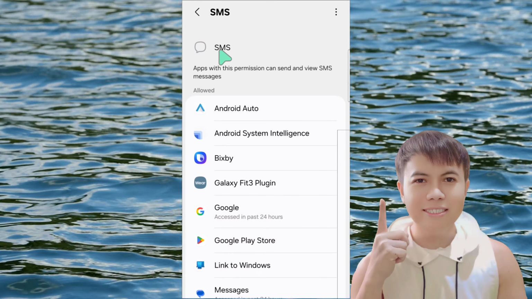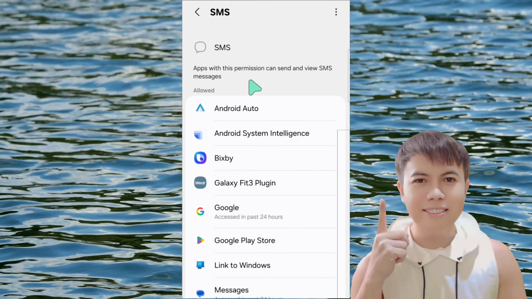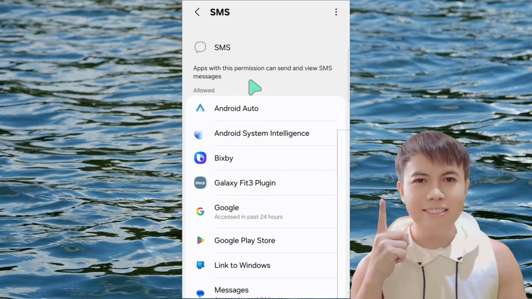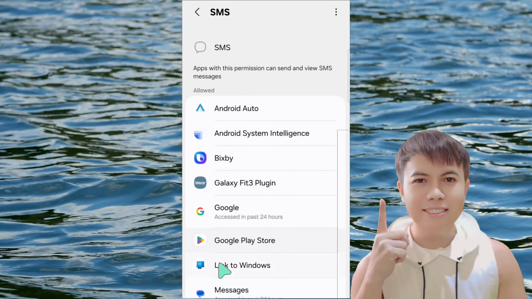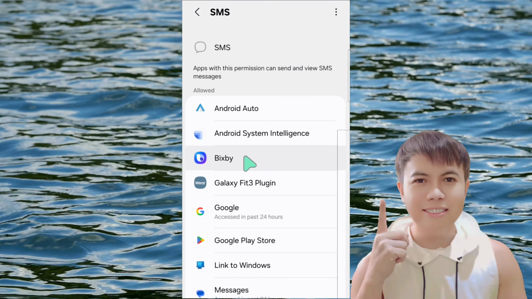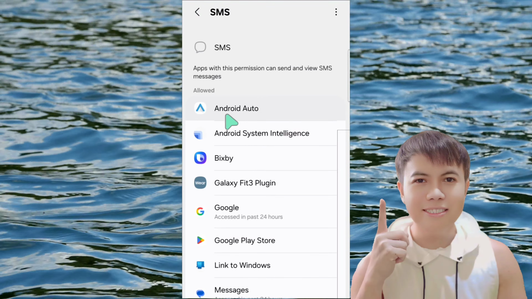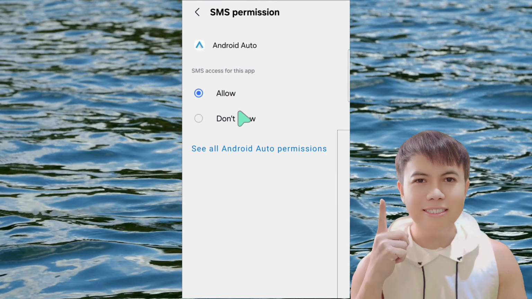Here at SMS, apps with these permissions can send and view SMS messages. You can see those apps on my mobile settings, and select the apps if you want to allow or don't allow. For example, we choose this Android Auto app and tap.